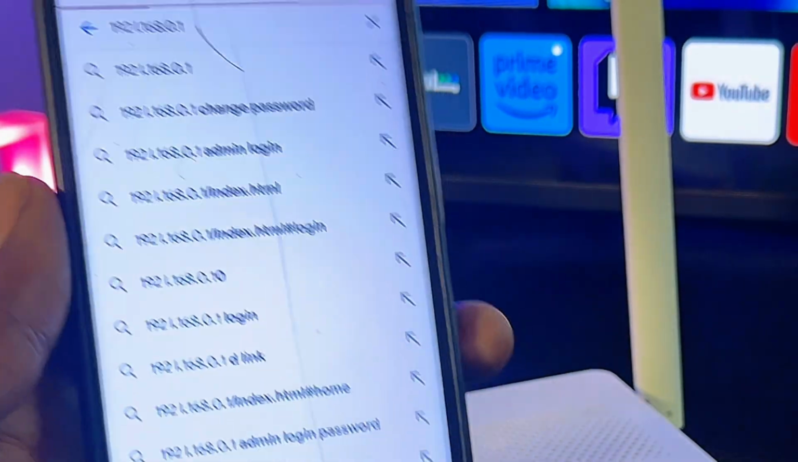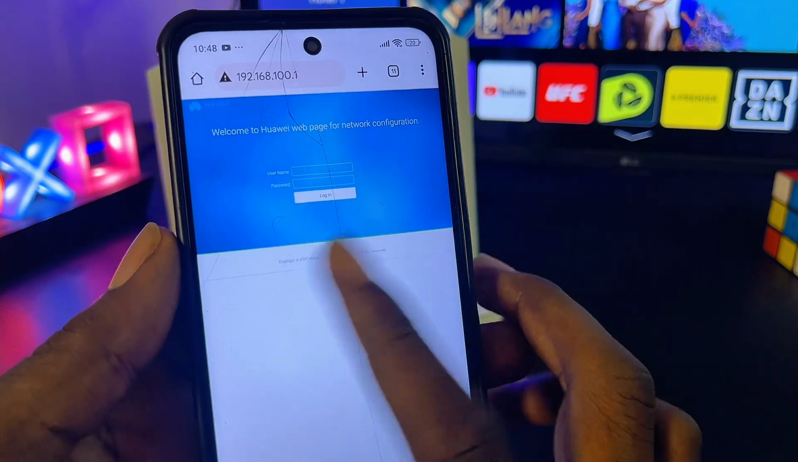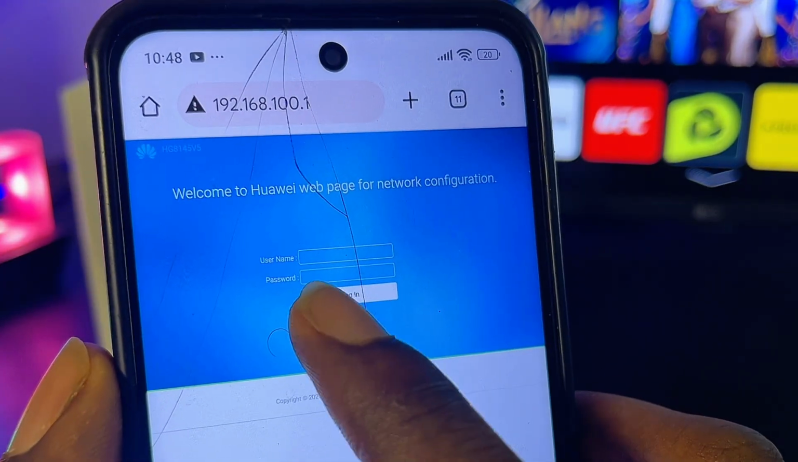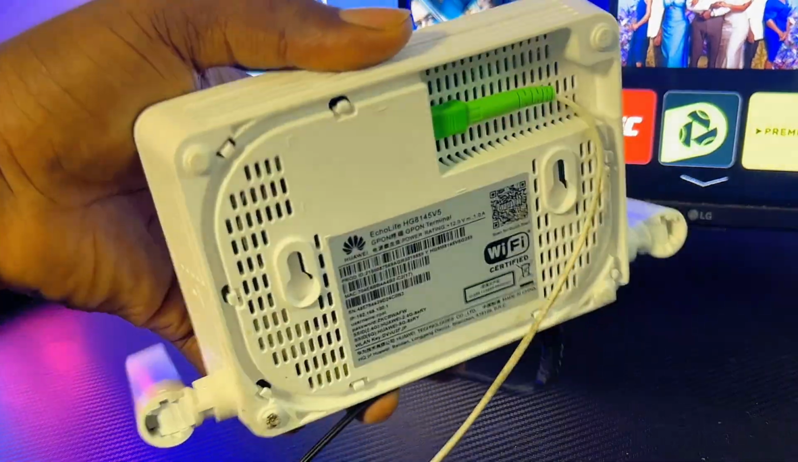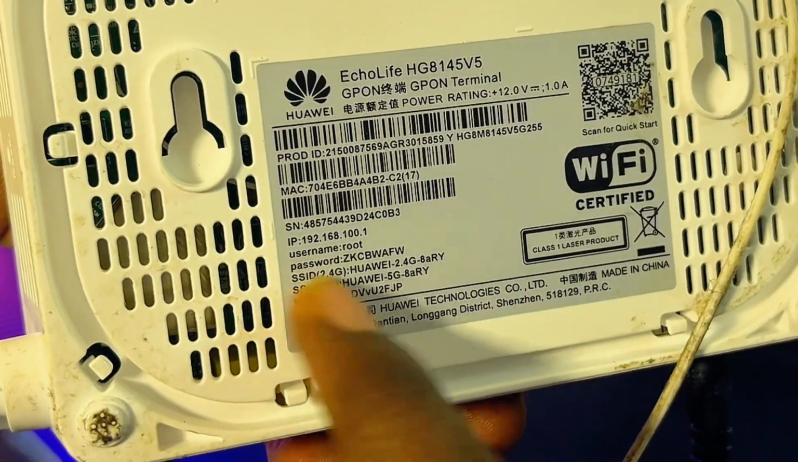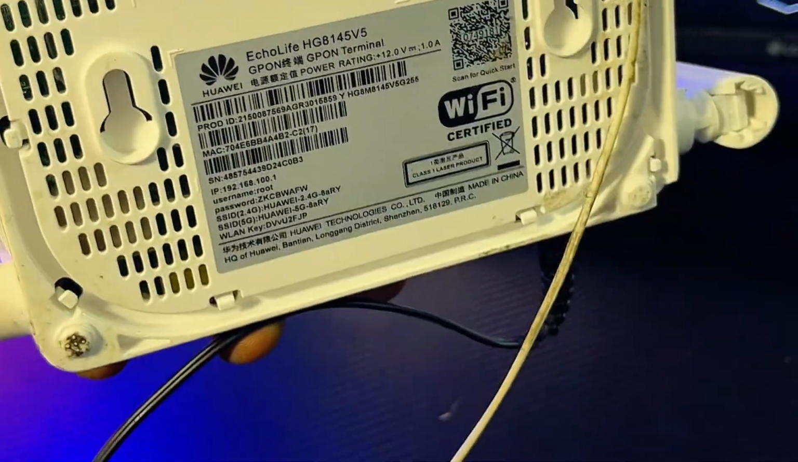You just want to go ahead and enter that on your browser, and now you'll be required to log into the Huawei website for your router. So you just want to go ahead and enter your username and your password, which are also at the back of the router. So if you come over to the back of the router as well, over here you're going to see where we have the username and then the password to the username. So go ahead and enter that same information inside of your browser.